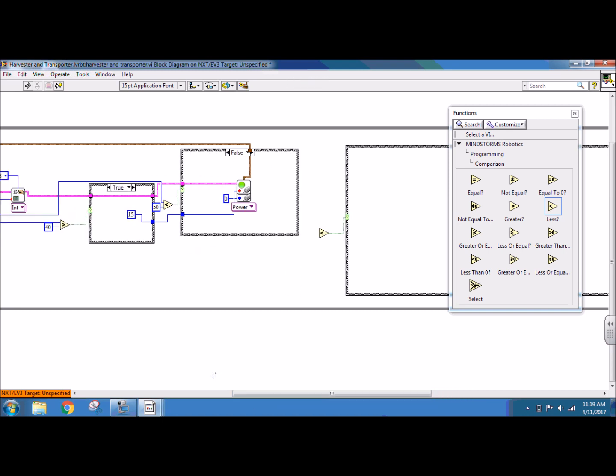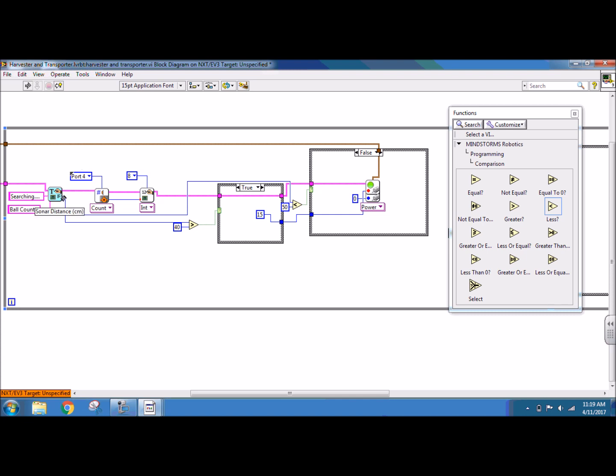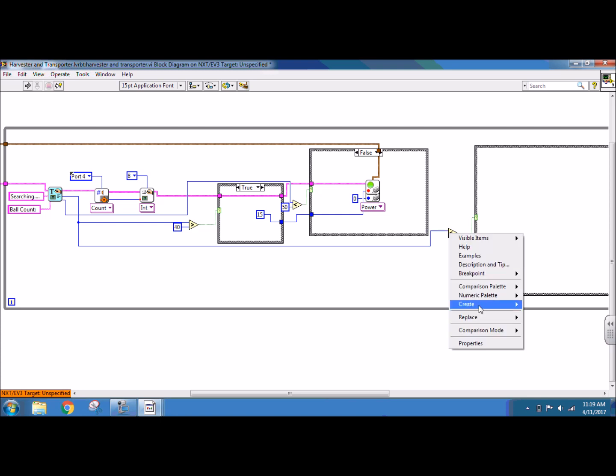I need to back up in my program, and I want to take the value on my screen update, the sonar distance, and have that be the comparison into the less than. And I need to have a number, so I'm going to create a constant for y, and that's going to be 23.